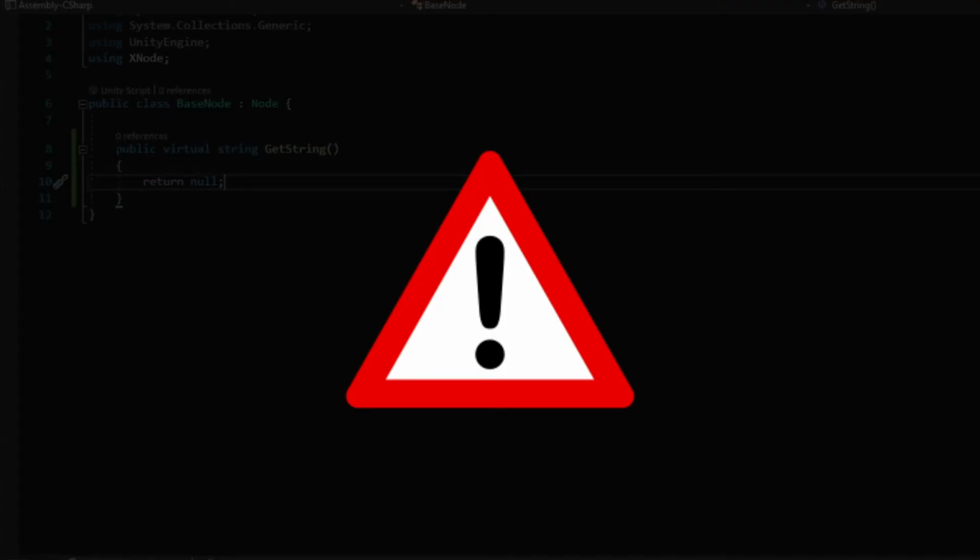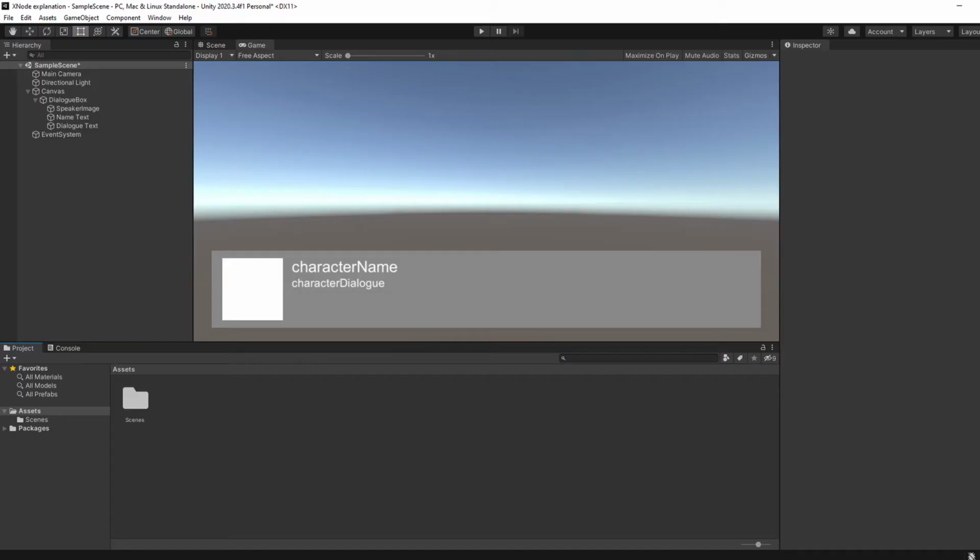A quick aside, not all data types allow you to return null as a result, and you may need to input some dummy data here. It won't matter because we're not going to call it. Right, good, step one is finished.